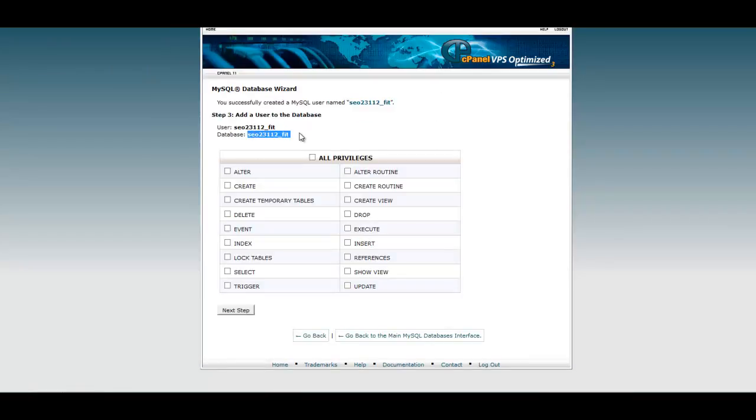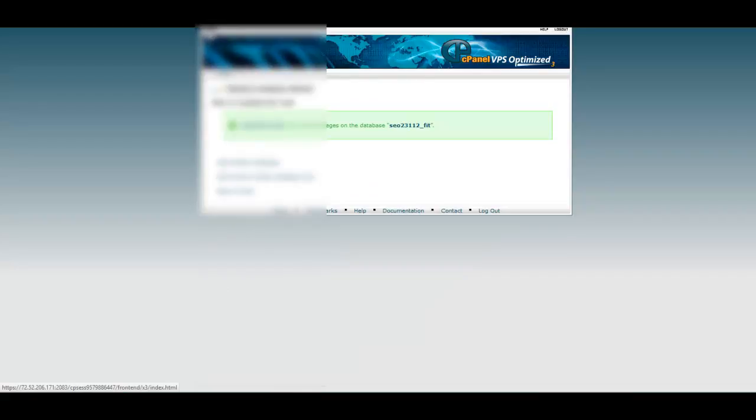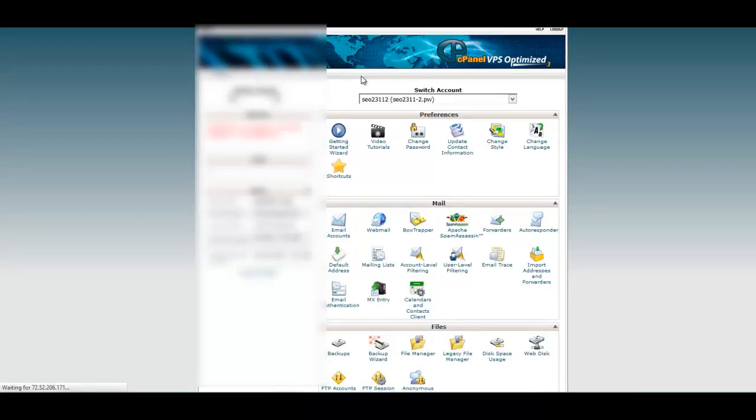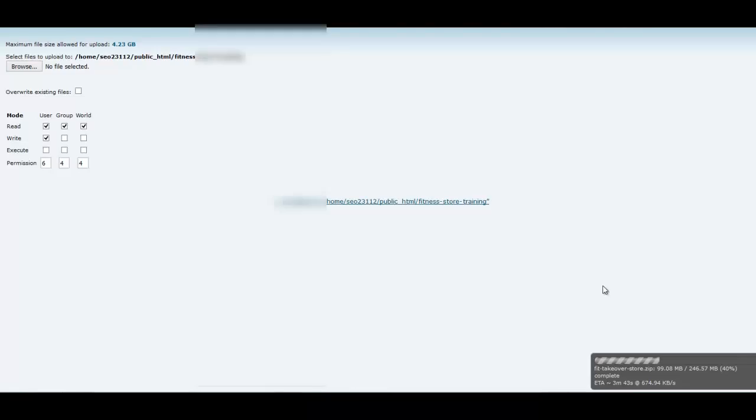Now we're going to copy this information, which is our database name and the database user. In this example I used the same name for both, so I'm just going to copy this one time to my notepad file. Okay, after I do that I'm going to click All Privileges and click Next Step. Now we can go back and click Home, back to the home cPanel. Now we're going to switch back over in our browser to the tab where we're uploading the files. We're going to let these upload, and when they get done I'll come back and we'll complete the installation.